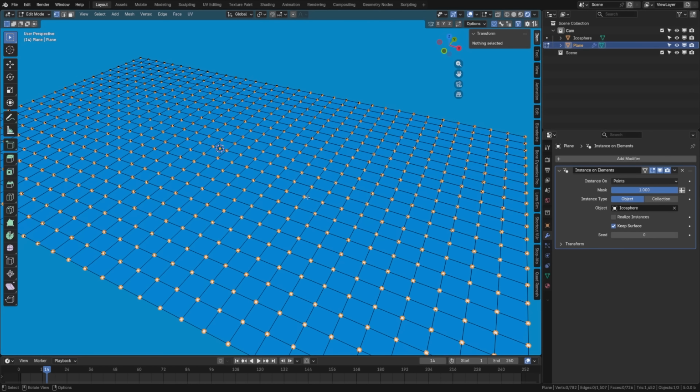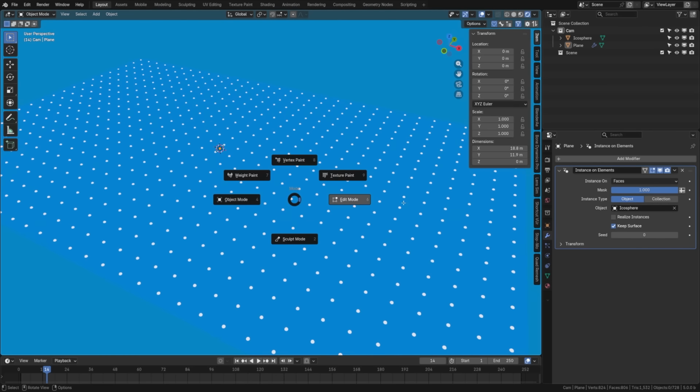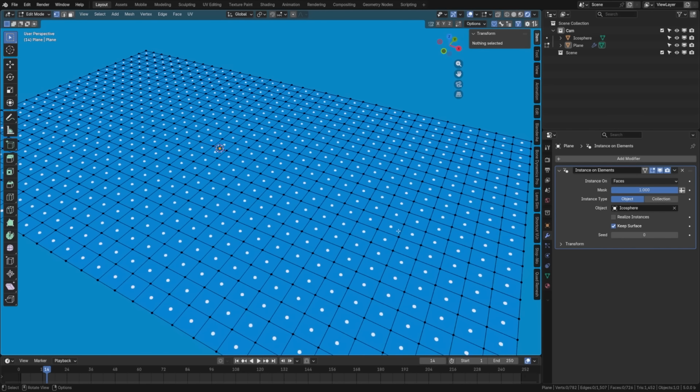And if I come up here and grab the icosphere, you can see how those are appearing on all the vertex points, or I can set it to the edges or the faces, or as I said, there's also a corner option as well. You can choose whether you want to instance as an object or an entire collection, whether you want to keep that surface or not. And again, you can mask out with your vertex and weight maps here.